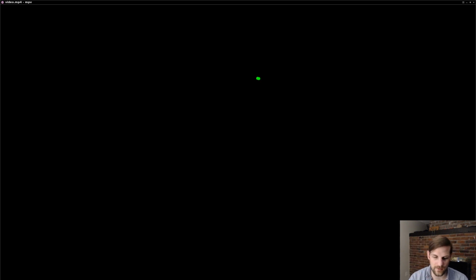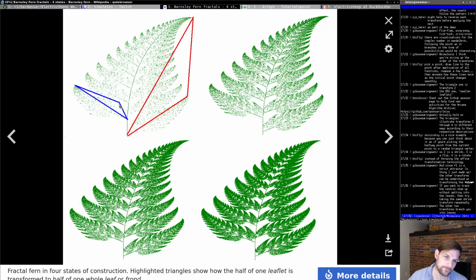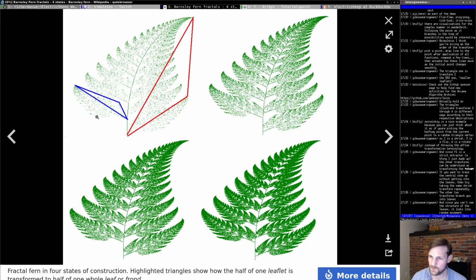Let me just mess around with that a little bit. So what we did is we took the fern and we took this guy and we moved up. So we created like a leaf in here, and then we rotated over to create the leaf over here, and then we went up.